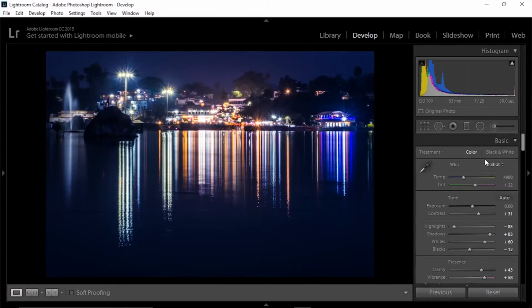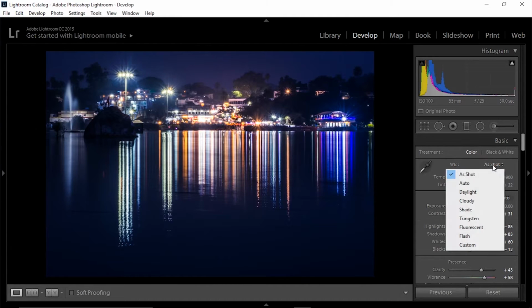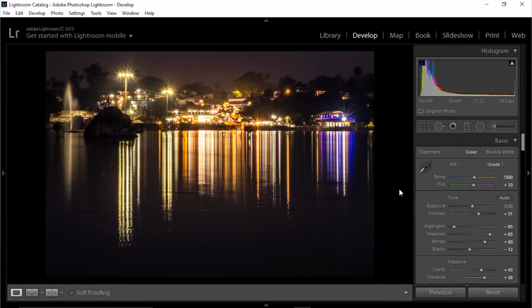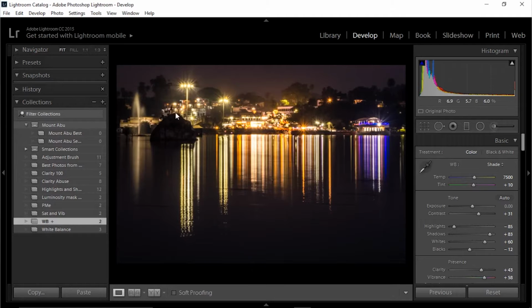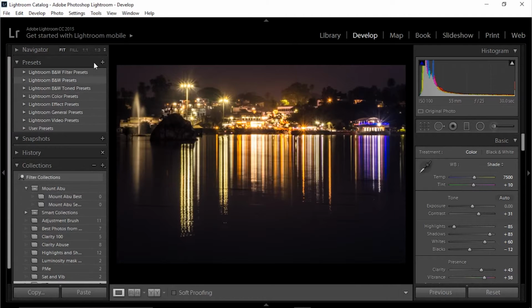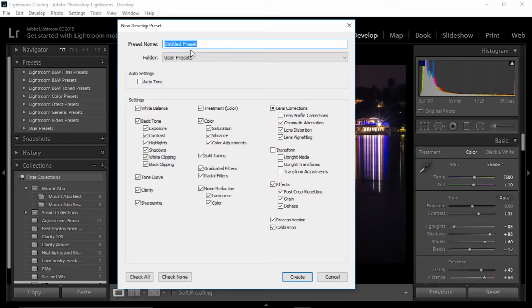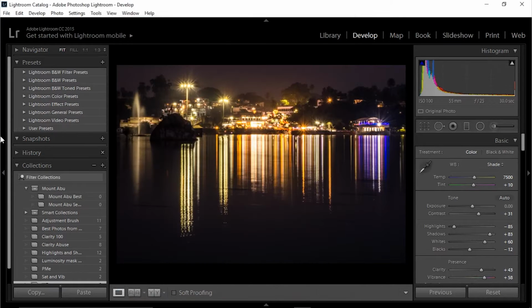Now, if you want to have the same presets as this in your JPEG image, coming to the point and objective of this video, there's a workaround. Suppose in this image you like the shade preset, and it depends upon person to person, it's subjective. What you can do is pull this up and save this as a preset. Click on the plus one and save it as shade, right? Make sure you click on check none and just click on white balance and create it. All right.